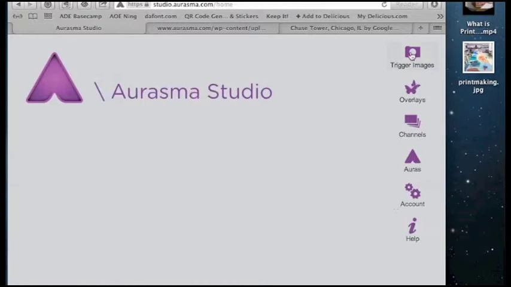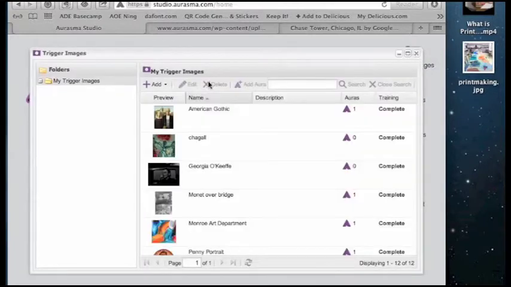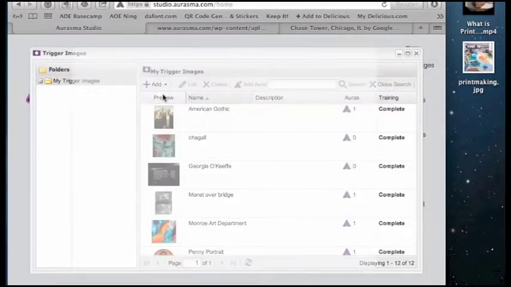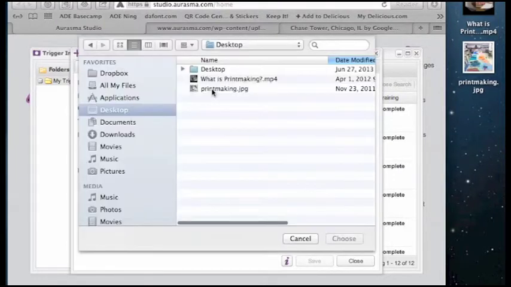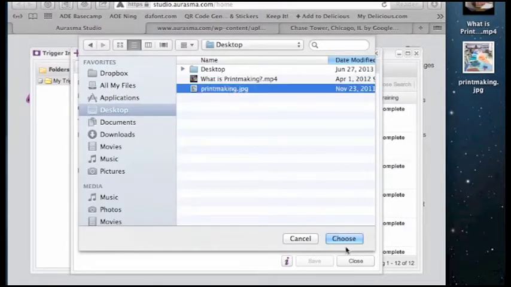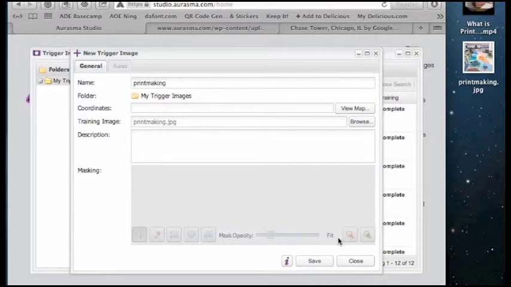And I've already got two set up ready for us to go. So I'm going to add. I'm going to give it a name. I'm going to call it printmaking. And then I'm going to hit the browse button, find it on my desktop. And I'm going to upload, and I'm going to hit save.